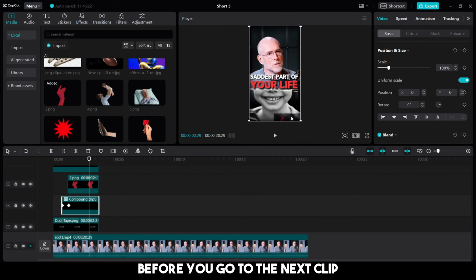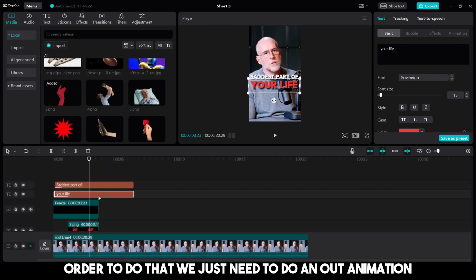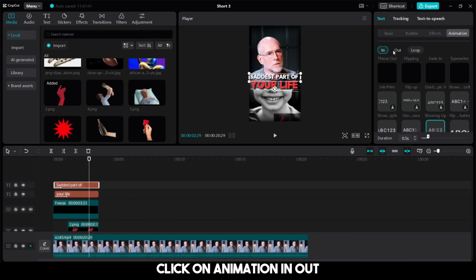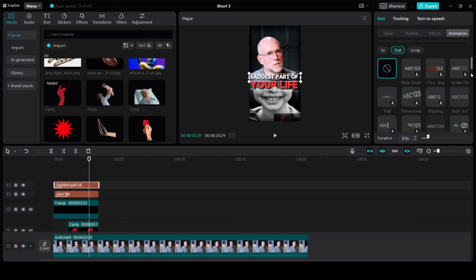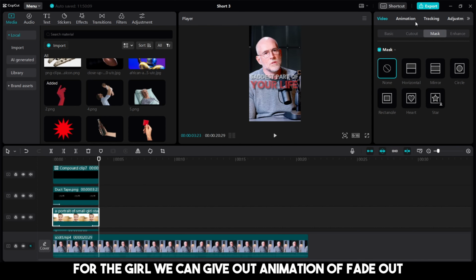Before we go to the next screen, we need to drag all these elements out. In order to do that, we just need to give an out animation. Click on animation, out. I'm just going to do fade out. For the girl, we can give out animation of fade out.